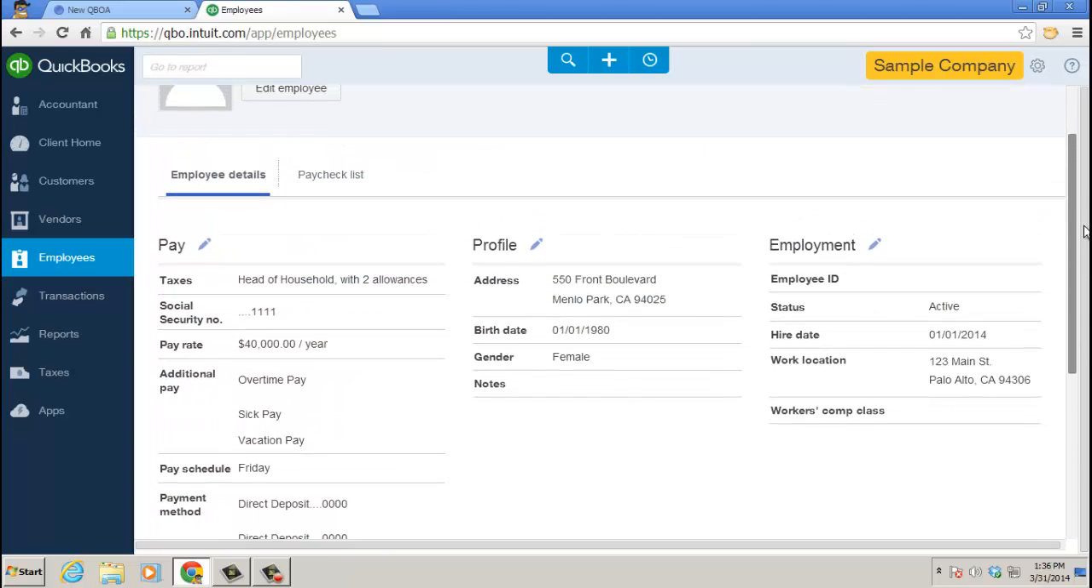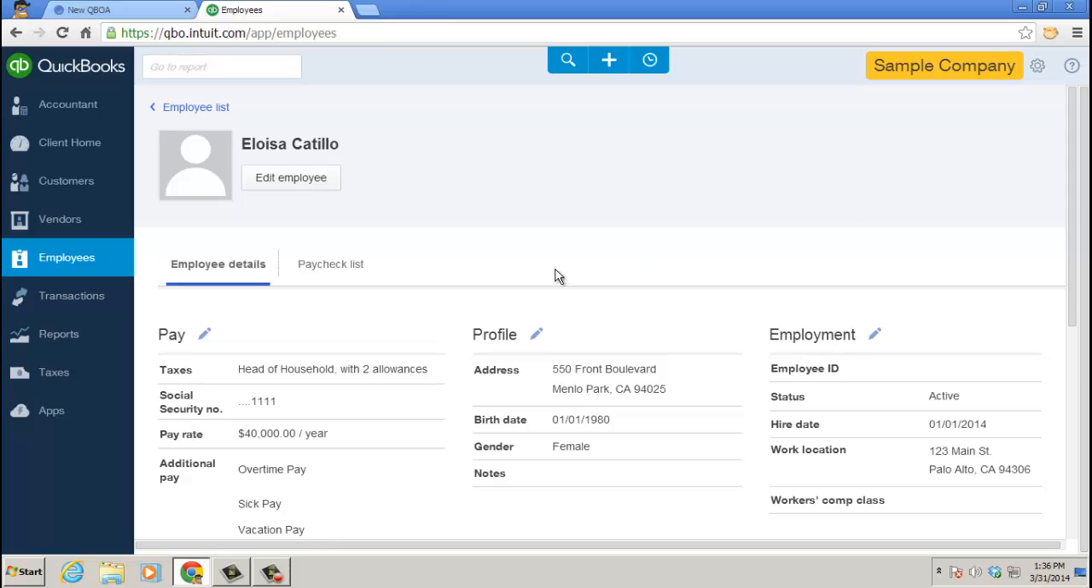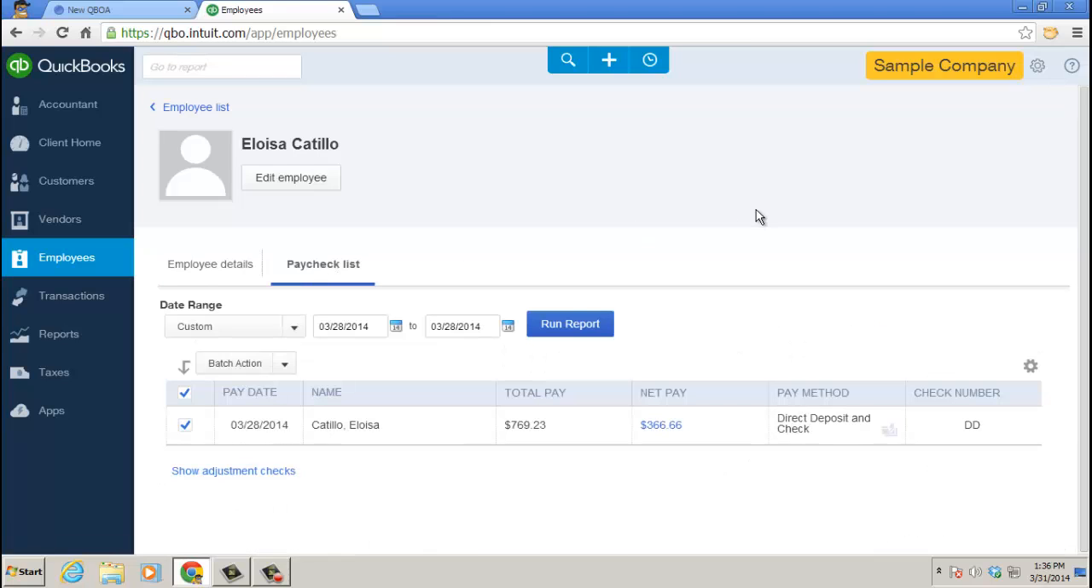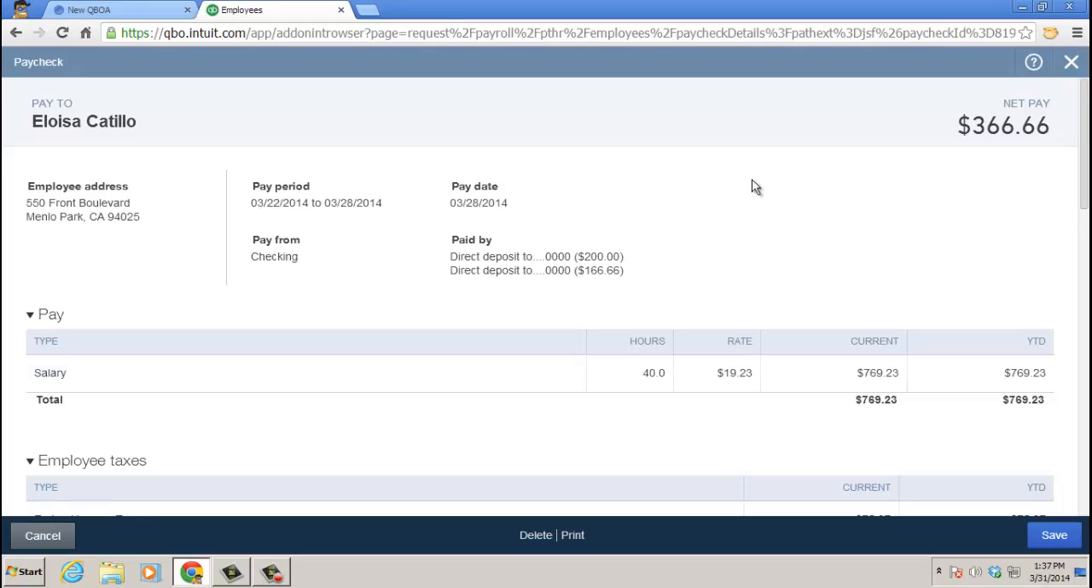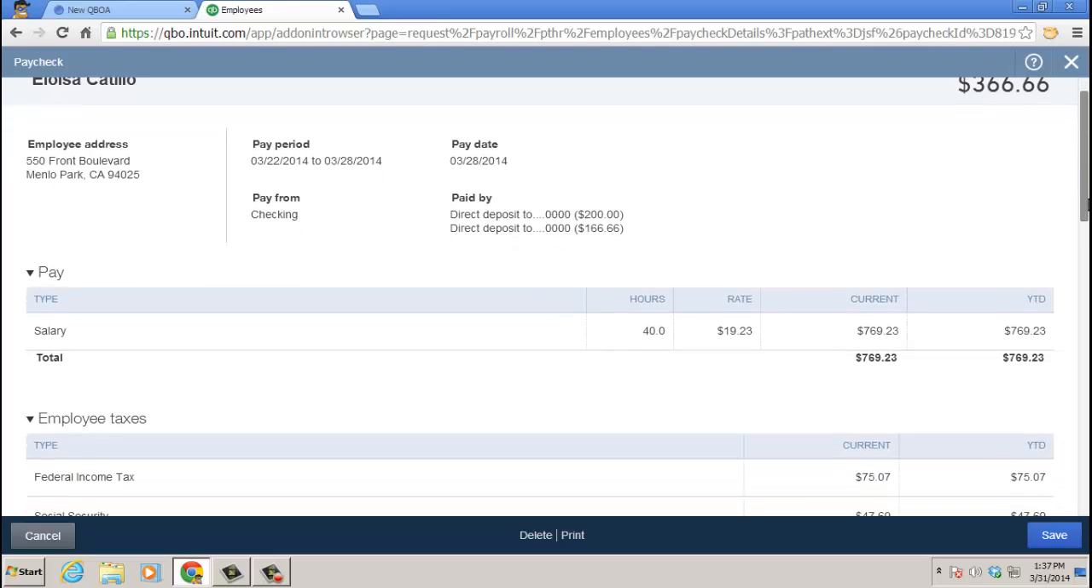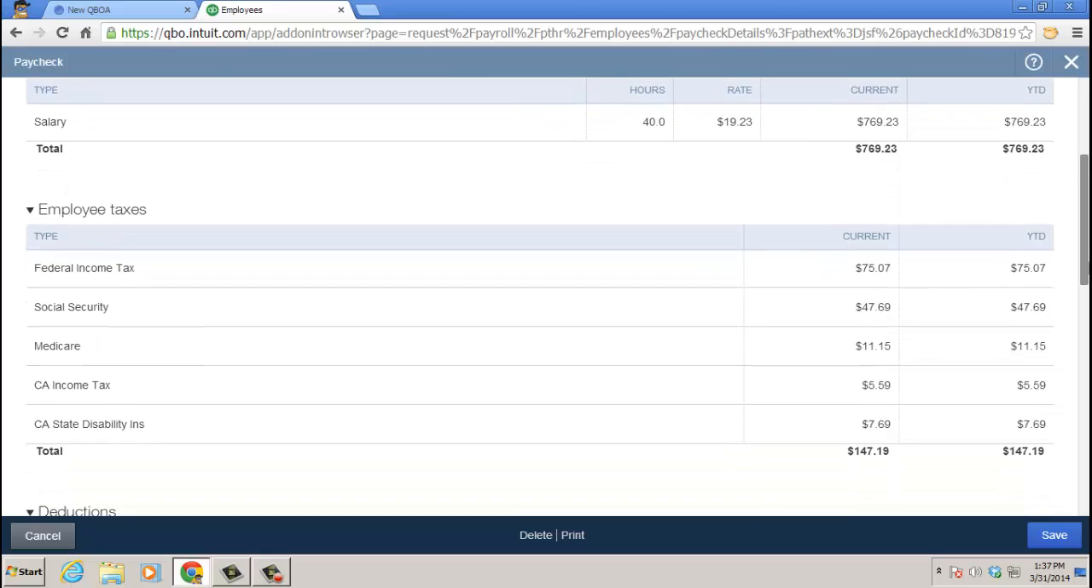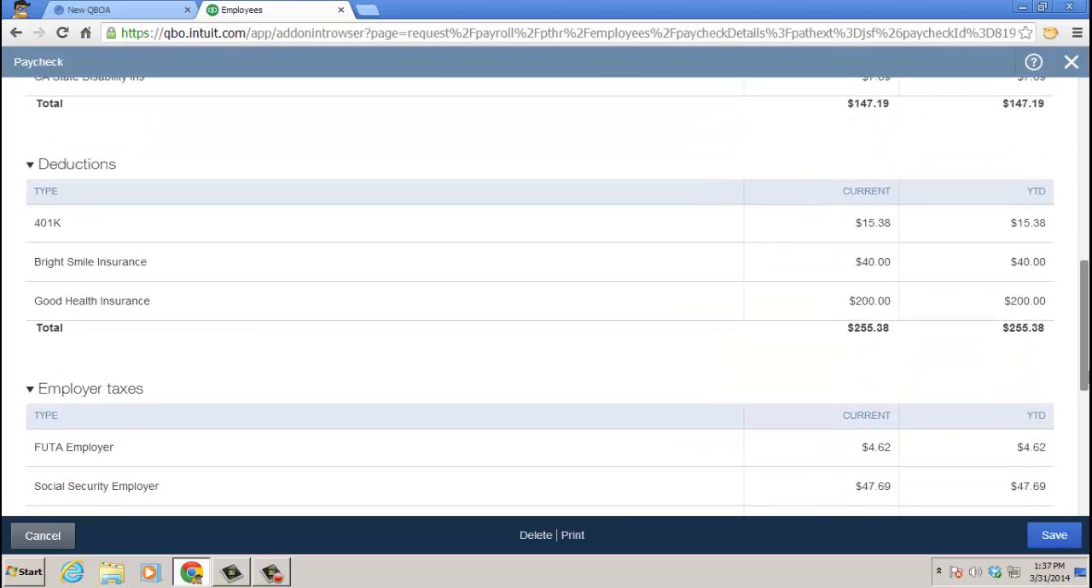There's the profile, a little bit of employment history, and I can also see any recent paychecks that I have paid Eloisa. So let's take a look at that now. So here's the pay checklist, basically a report, and I'm going to show you the payroll reports in a second. And let's just drill down on the net pay. And then here's an example of a paycheck from the QuickBooks Online Payroll. So it's salary, shows that it was direct deposited into a particular account on the pay period, pay date, as well as employee taxes, deductions, and employer taxes.